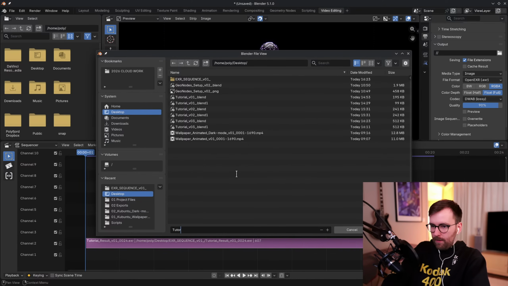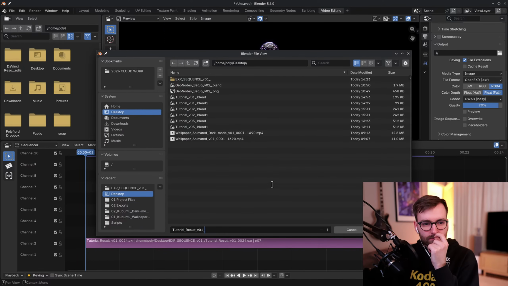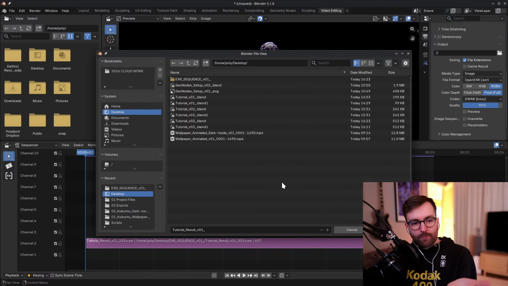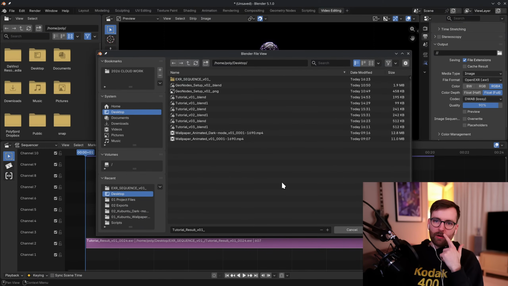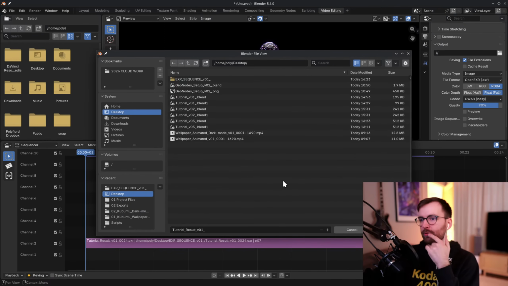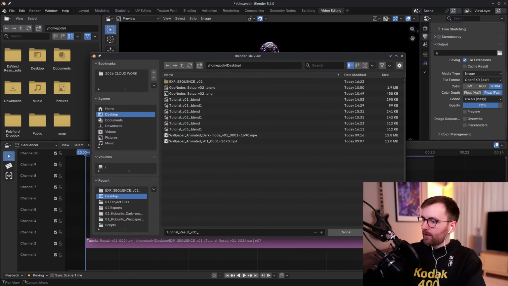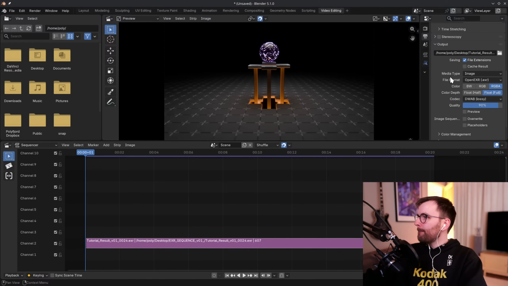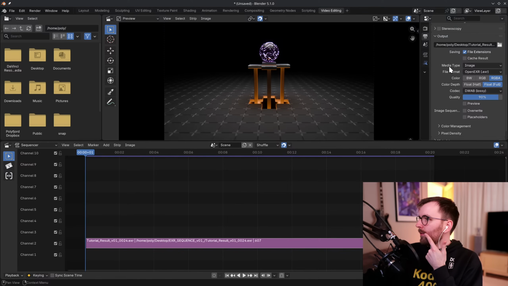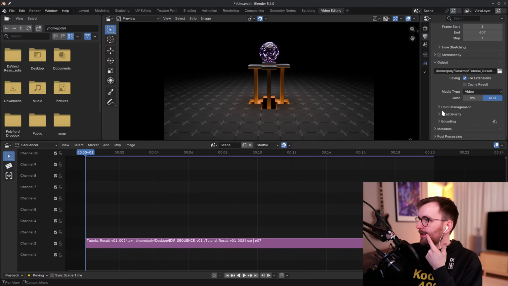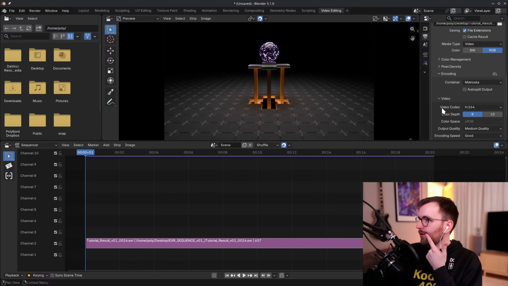I'm going to call this tutorial result version 1. Oh, what happens to the rainbow colors when it's moving? Yeah, that's a little bit tricky to set up. So I can show you the final node tree of the original project file, but yeah, it requires a gradient and some other stuff that I didn't want to do today. Yeah, so tutorial result version 1, and then accept. And then we want to change the media type to video, and then color management is good, encoding is good.